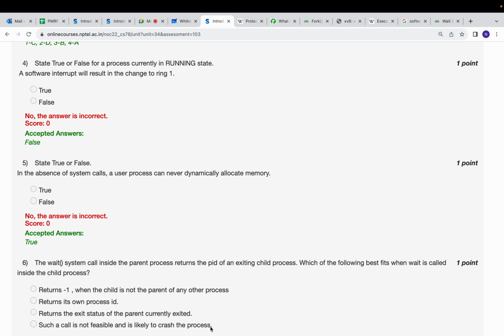Like if you call a system call like wait, and the process is not allowed to make that call, then the return value will be -1, saying that you are not allowed to do it. So the call itself will not crash the process. Okay, then the option is return the exit status of the parent currently exited.